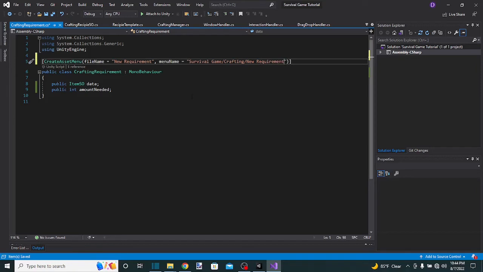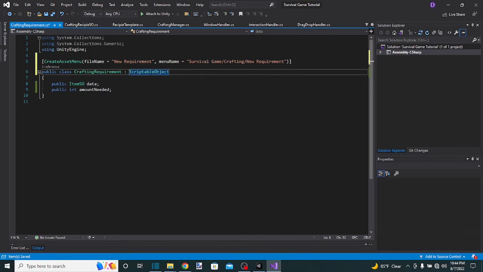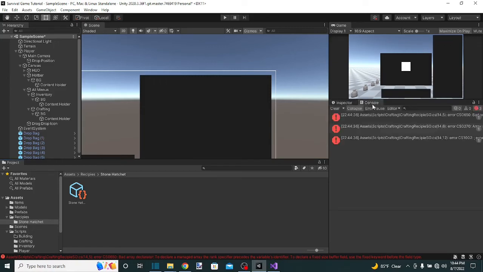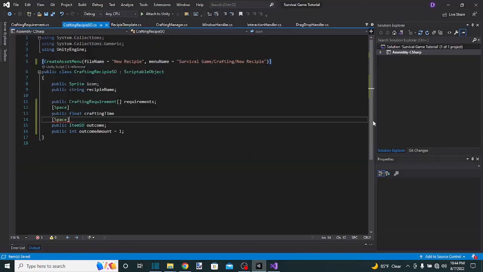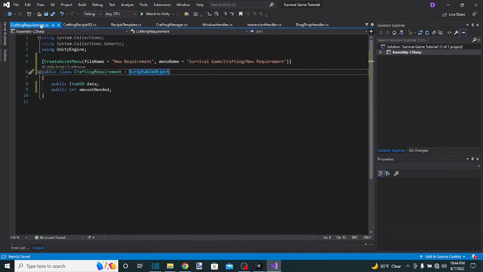Alright. Now, MonoBehavior again for scriptable object. Save it and go back to Unity. Okay, there's a null reference exception somewhere. Space. Okay, yeah, I forgot this right here. Let me just make sure I didn't forget anything else. Okay, that should fix it.